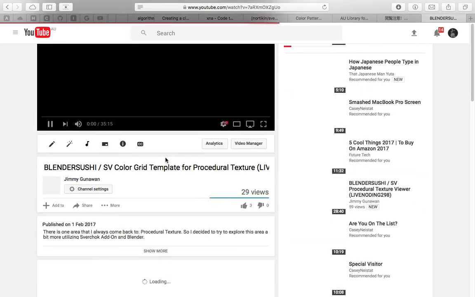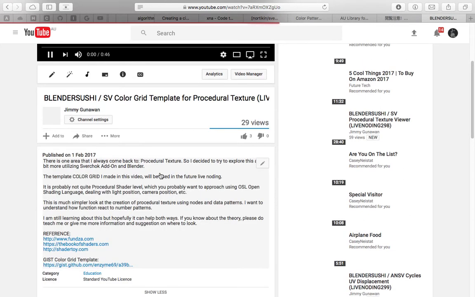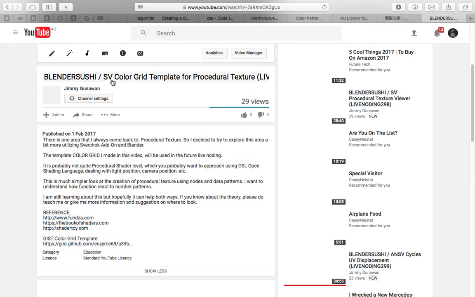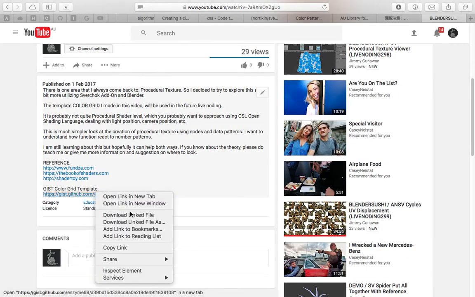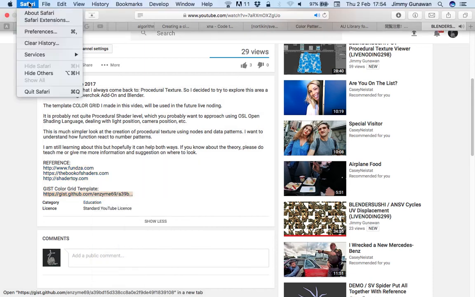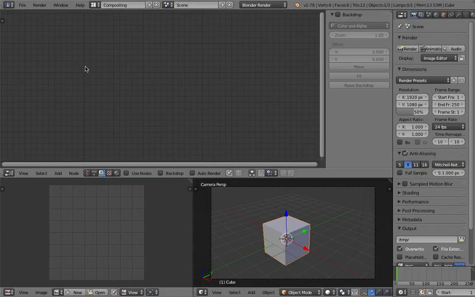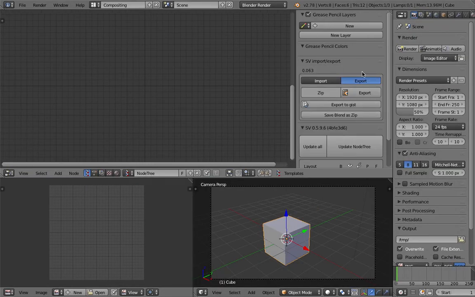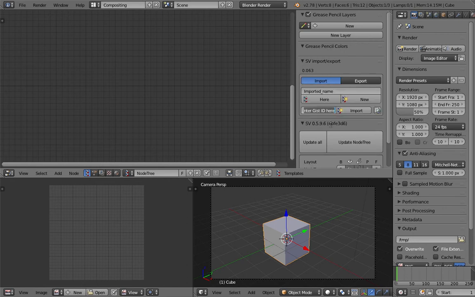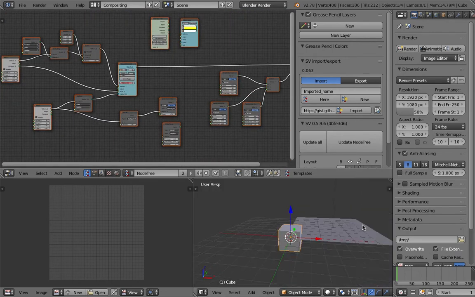I'll show you real quick. Basically, if you just go to this video of mine, SV color grid template, just right click here and then copy link, and I can just hide this. And with Blender and Sverchok installed, you can just go to the node tree and then SV import and just copy paste and then get it from the Gist. And you should have the color grid almost ready.